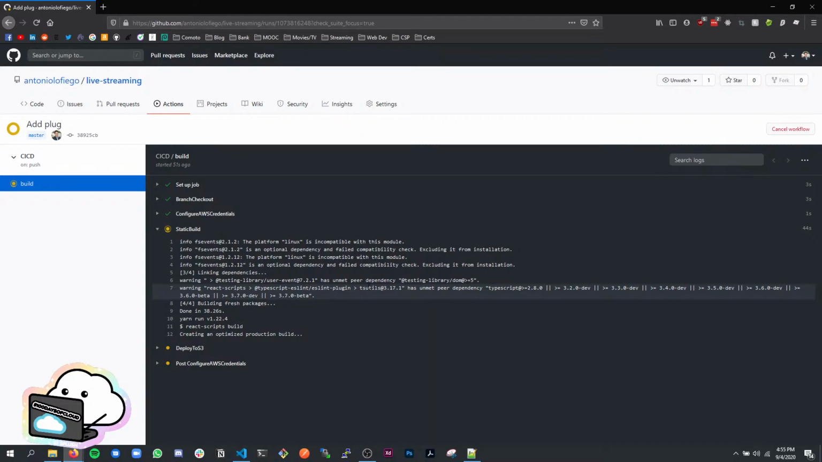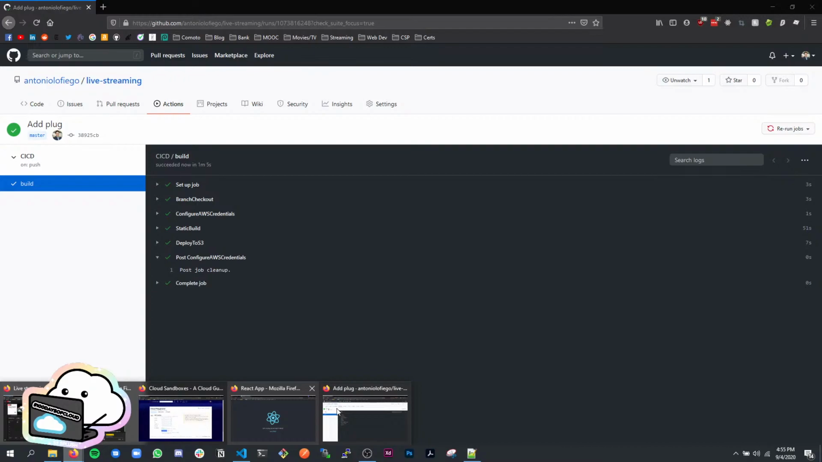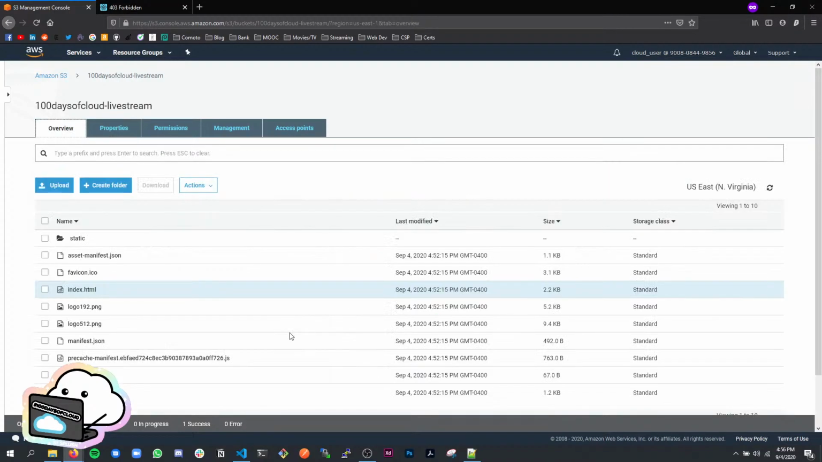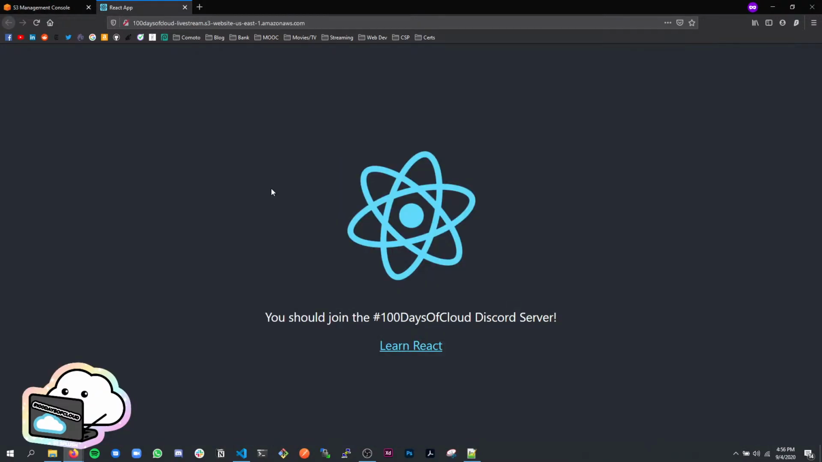So now if we go back to S3, we didn't change anything. What is going to happen if I refresh this? It's going to say 403 forbidden. Why? Because we didn't make this public. So we go back. As you can see now, if we refresh this, it's 455, so we know they are the new files. Let's select them all, go down, make public, and now I can go here, refresh, and you should join the 100 Days of Cloud server. There you go, see?